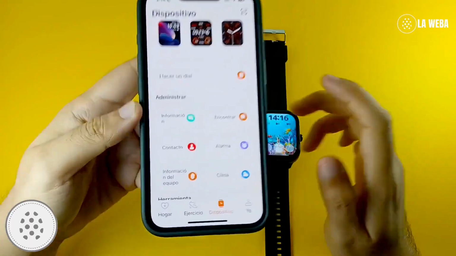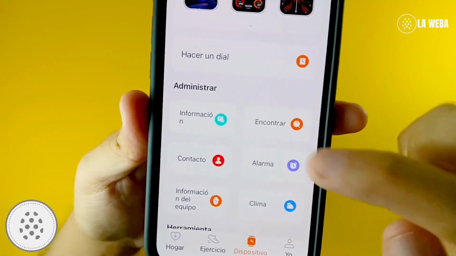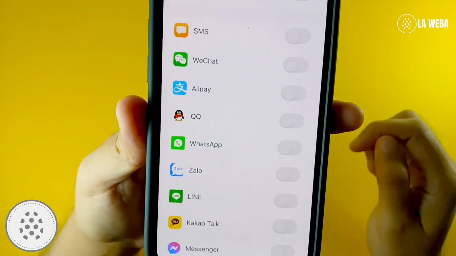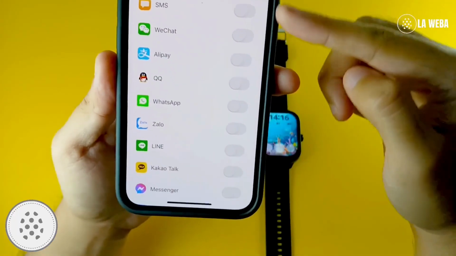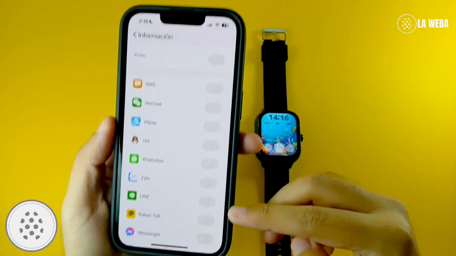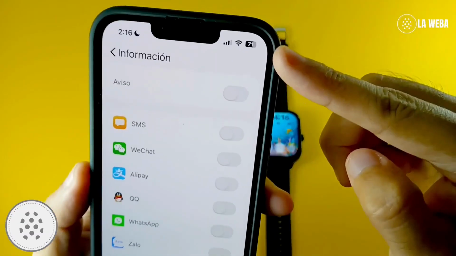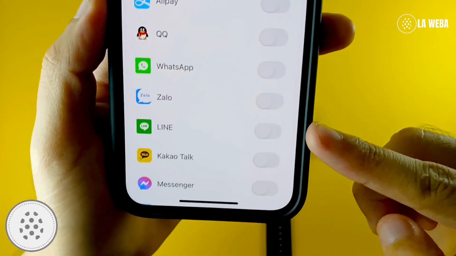If we look here, we will see a section called information. Inside the information, you will see a list of applications. Here you can see the list of apps available. These are the apps that we are going to configure.